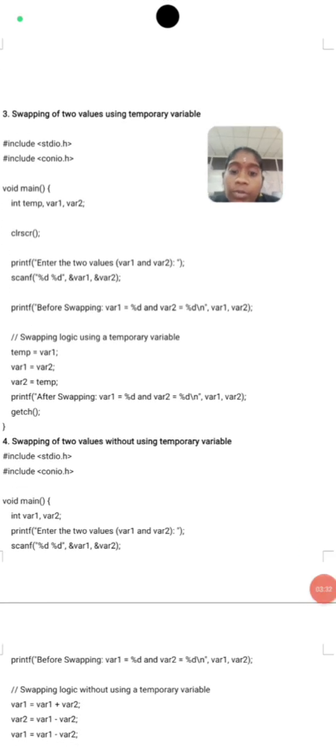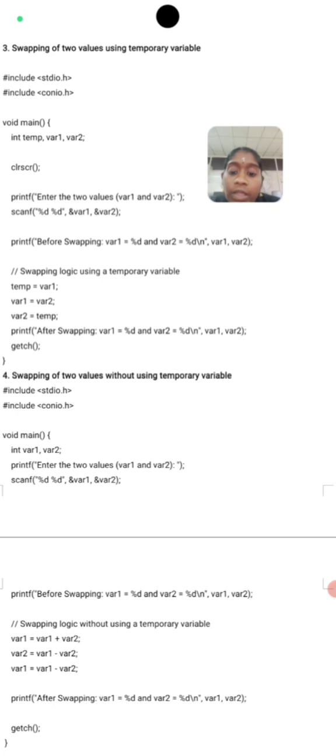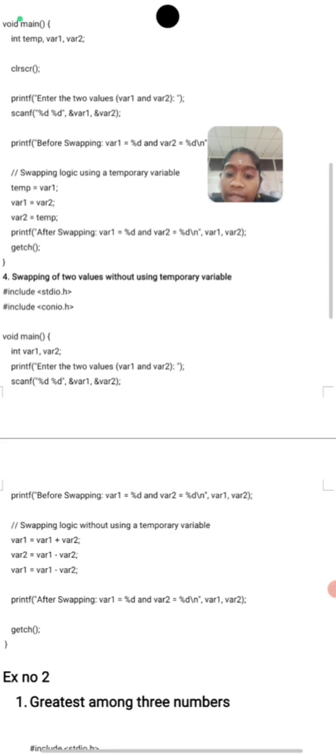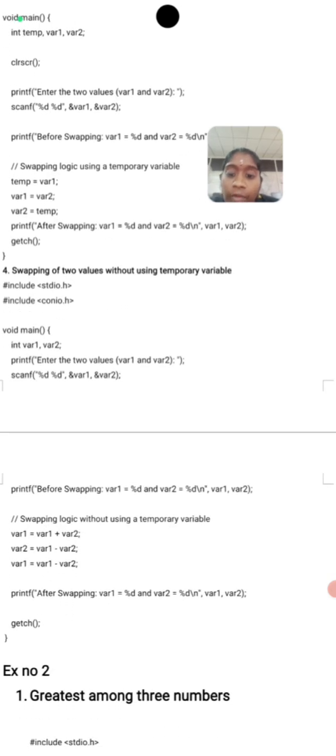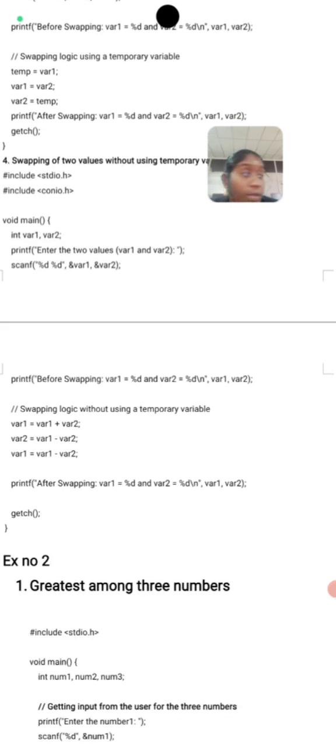Swapping of two values without using a temporary variable means in this we use calculation. Variable 1 is equal to variable 1 plus variable 2, variable 2 is equal to variable 1 minus variable 2, and variable 1 is equal to variable 1 minus variable 2. After swapping we get the variable 1 value and variable 2 value. Then we put a getch option.